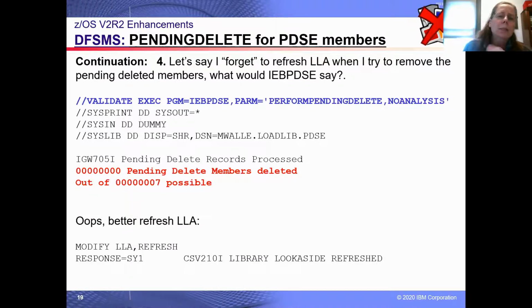So now let's go into my batch program, and this time I'm going to pass the perform pending delete on it, and I also use no analysis. And I get back from this, it says, okay, I had pending delete records processed. 0 pending delete members were deleted out of 7 that were possible. Why do I have that? Well, I better refresh LLA and get those connections to my members reconnected, and not have connections to the ones that aren't there anymore.